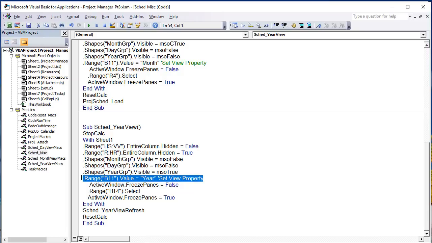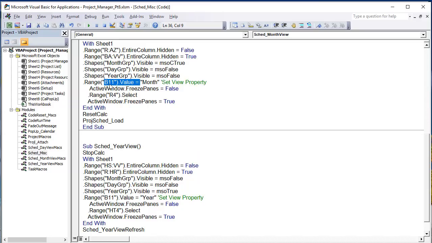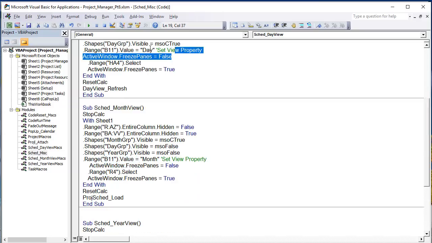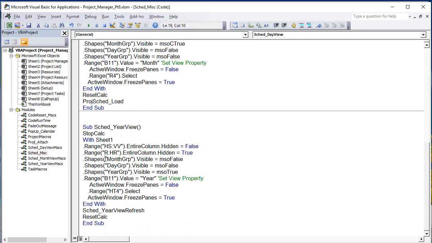B11, this is our new field. We're going to set B11. Remember, B11 is the value based on whatever view. So we're setting it to year. Of course, B11 here would be month, and B11 here would be day. So B11 controls our view and lets us know what view we're in.